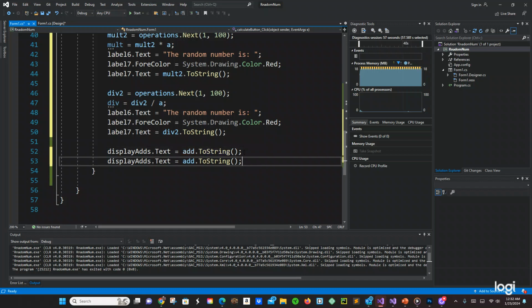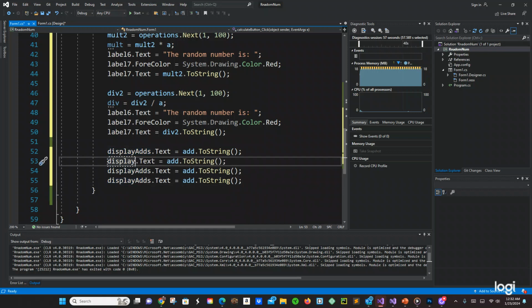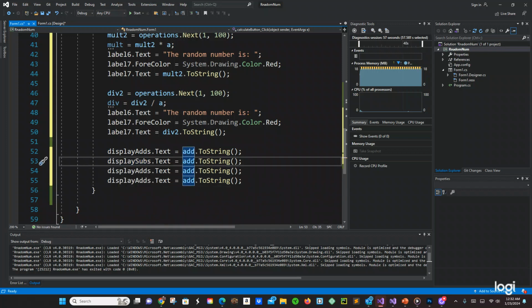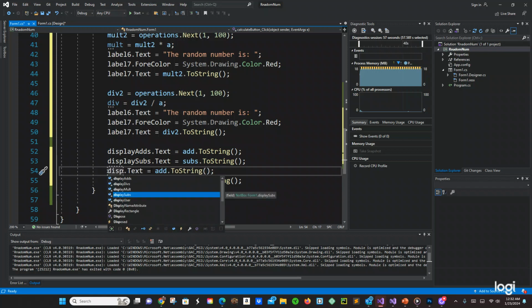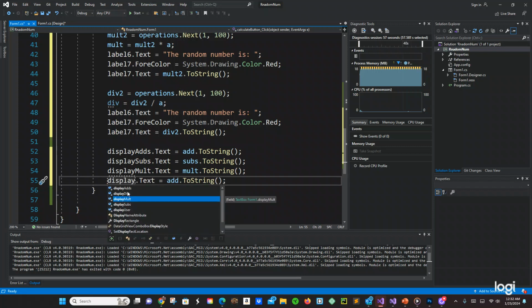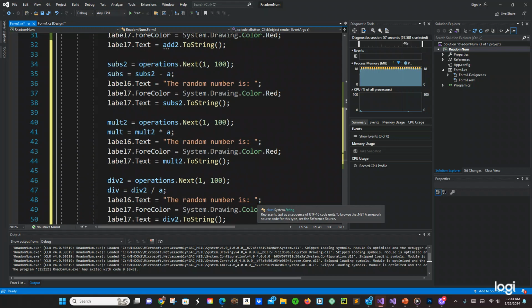So let's just do Control D so we have this ready. Okay, so display add, this is going to be display, what is it, display mult? Display sub, what is it, display sub? Oh man, let's just do this. Display subs, okay. So what about this next one? Display mult, and it's going to be mult, and then this last one, display divs for division. And then right here we're going to say div. Okay, that should work.